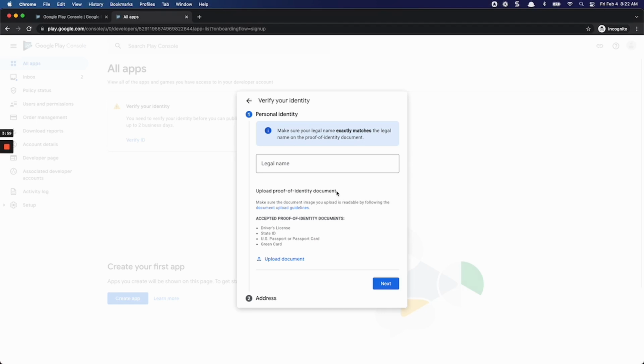Google will need a copy of your government-issued ID, so a driver's license works perfectly. What you will want to do is take a picture of your driver's license, just the front. Make sure none of the corners or edges are cut off and there is no glare included in the photo. And it can be as simple as you taking a picture with your cell phone and then emailing it to yourself, saving it to your computer so that it can be uploaded here.